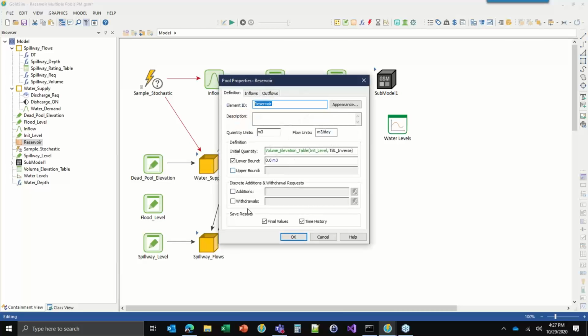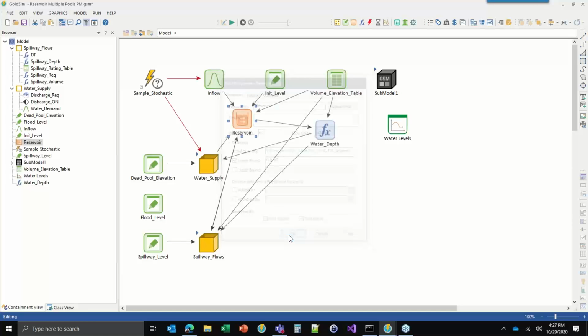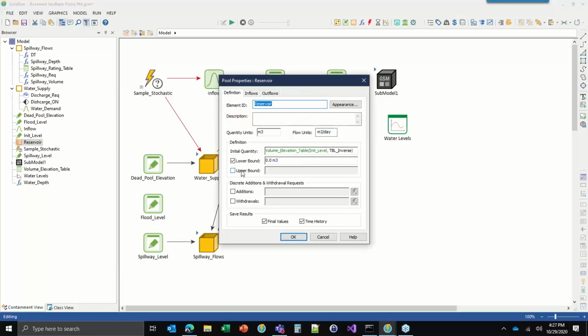But if we had decided, instead of building the spillway, to just put an upper bound here, then we would get inserted events occurring. And it's okay, it's just important to note that, because GoldSim will, by default, insert a time step at exactly the point at which the volume hits the upper bound during the simulation. Okay, but we will just avoid that completely by not adding an upper bound.